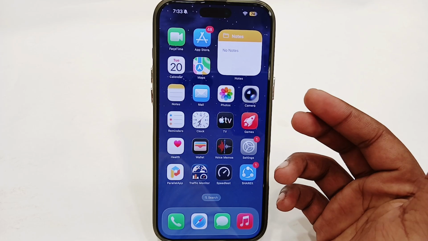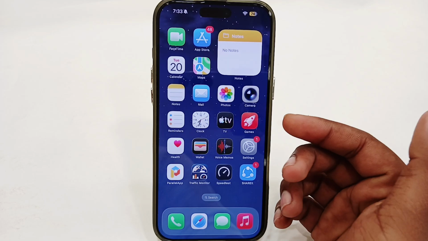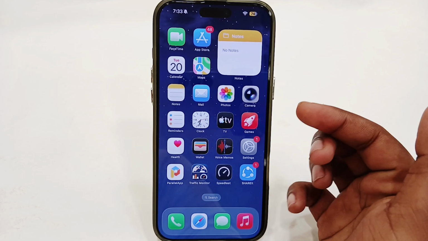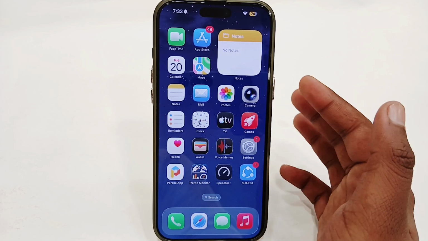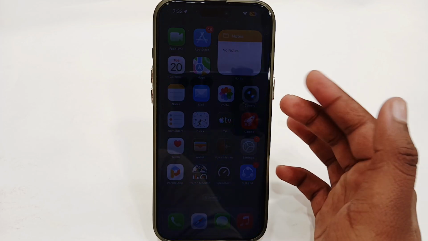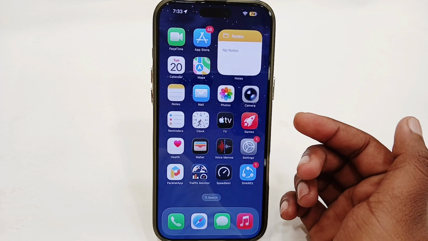So you just have to try to not use your phone, or you can also avoid using your phone while it's charging. I recommend that when your phone is on charging, avoid using your phone, or just wait until it has cooled down. And once your phone has cooled down, you can easily use it without any issue.